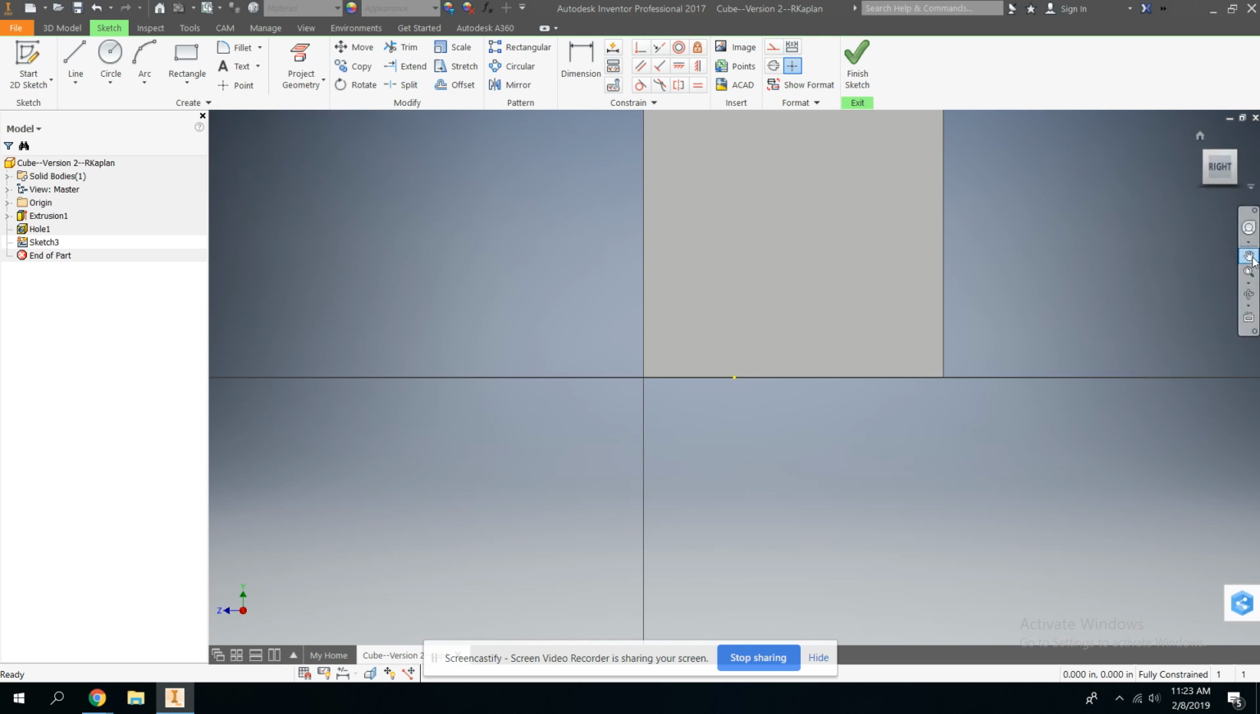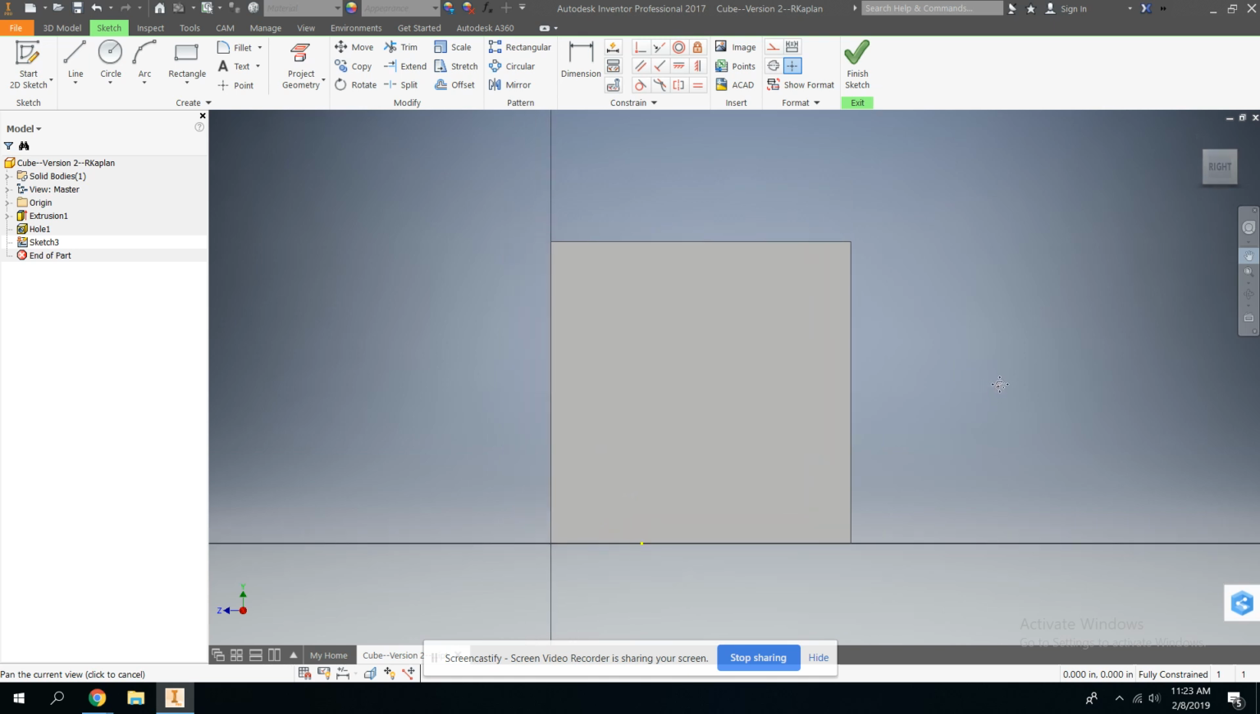And if you need to pan this over, you can click on the navigation bar, click pan, and click and drag that in the center. Okay, and escape to drop the pan tool. Otherwise, you're going to keep moving around. And we're going to draw a rectangle in the center here. It doesn't really matter what size it is.